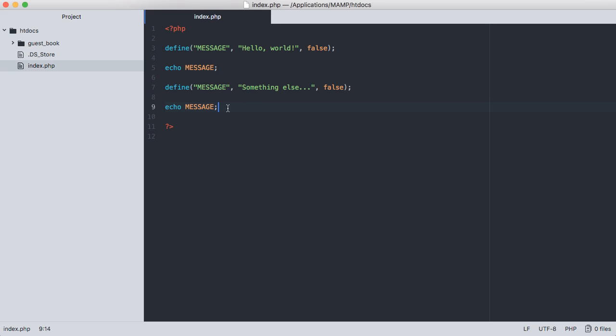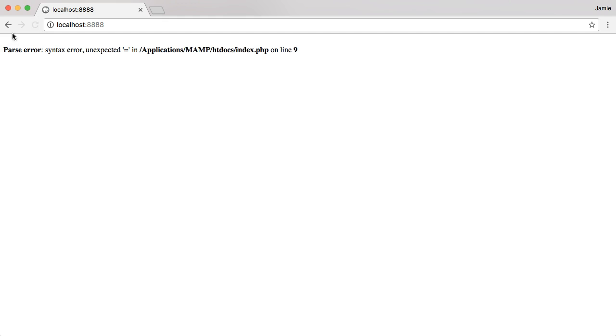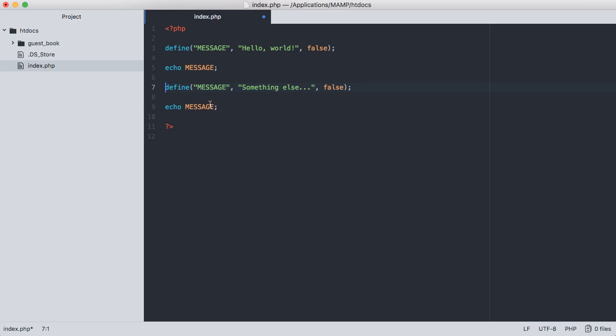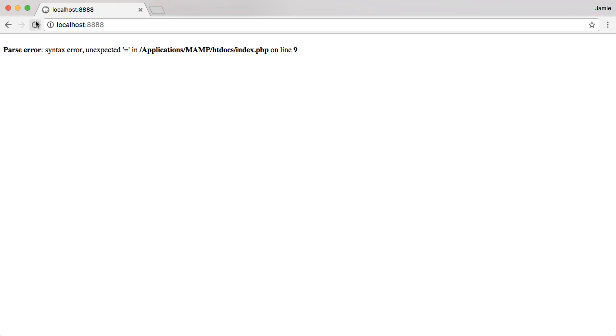One other thing to note is, let's say we were to try to redefine this constant another way. Instead of doing this, let's comment that out. Let's say we were to try to say MESSAGE equals another message, and then try to echo out this value. If we refresh in Chrome, you'll notice that we get another error, a parse error, just because this isn't the way that a constant is defined in PHP. So let's get rid of that and put that back. Either way, we cannot redefine this constant to be something else, and even if we try using the define function, nothing happens. It stays the same as it was beforehand.